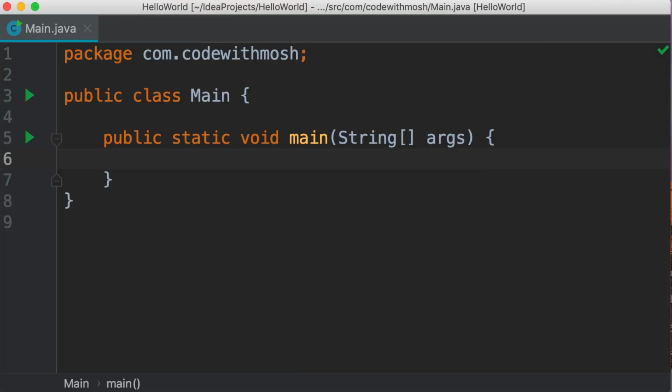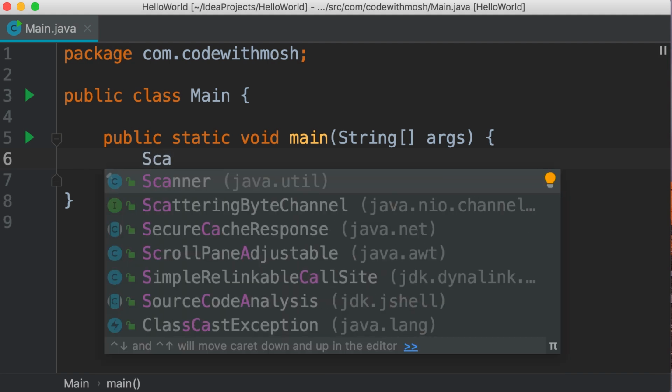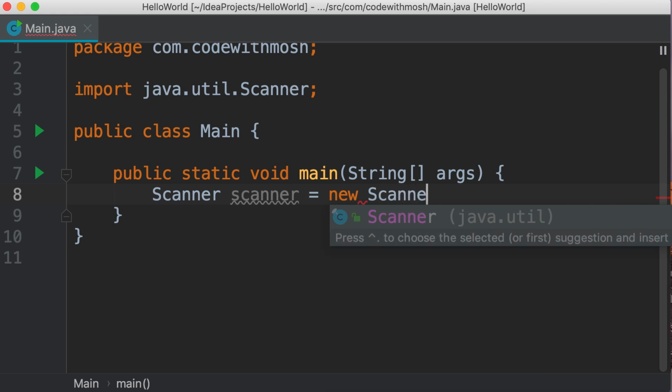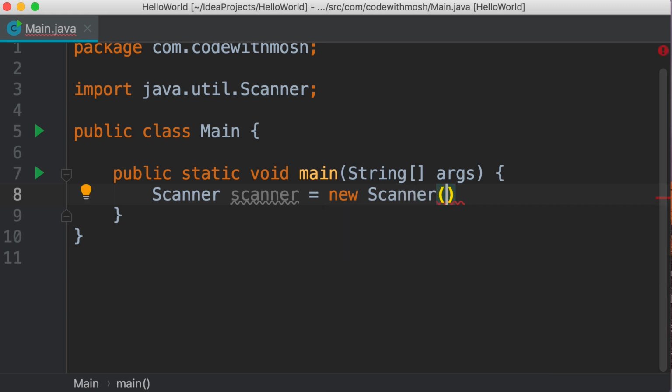In this tutorial, I'm going to show you how to read input from the user. In Java, we have this Scanner class that is defined in the java.util package. Let's import this and create a Scanner object. So new Scanner. Now here inside this parenthesis, we need to specify where we're going to read data from.